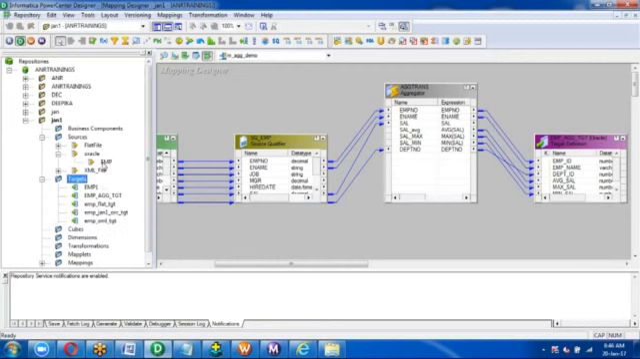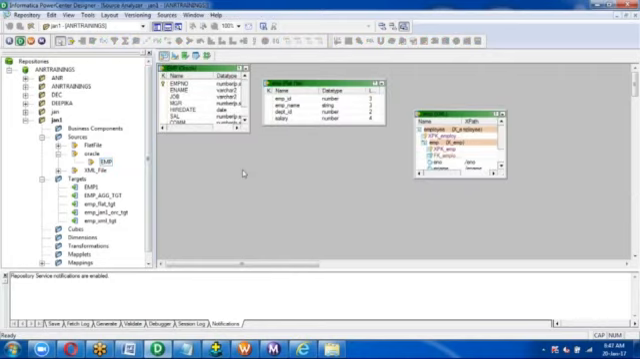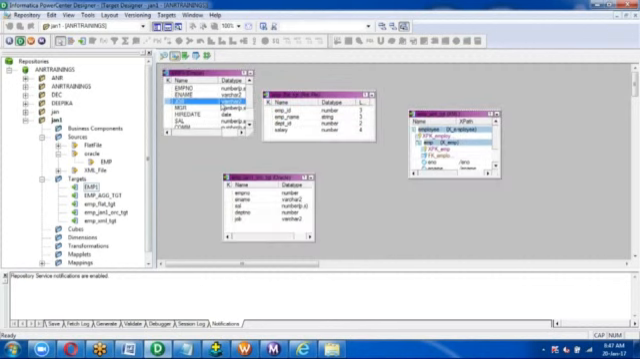The source is already imported. How to import, I will explain later on. Okay, this will take some more time. But here, the target is also available. The targets I already created. How to create, I will explain later on. Okay, so the source is available, and the target is also available.